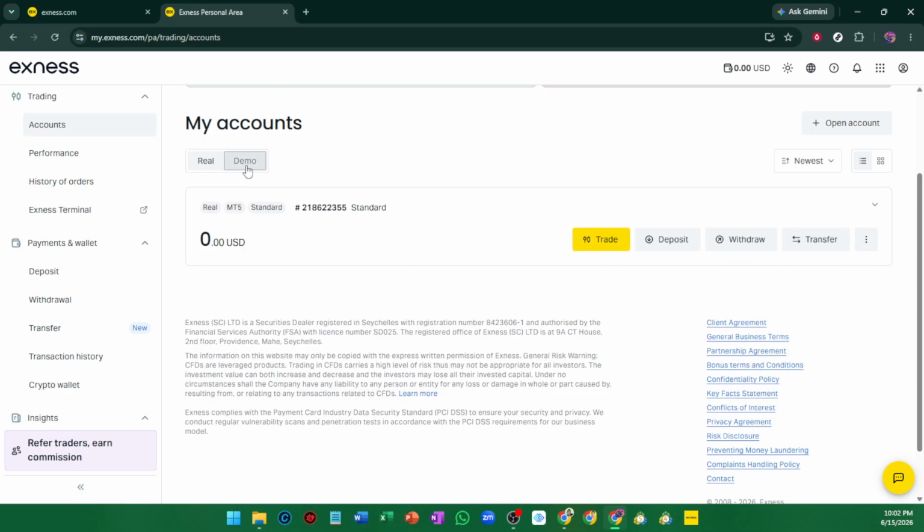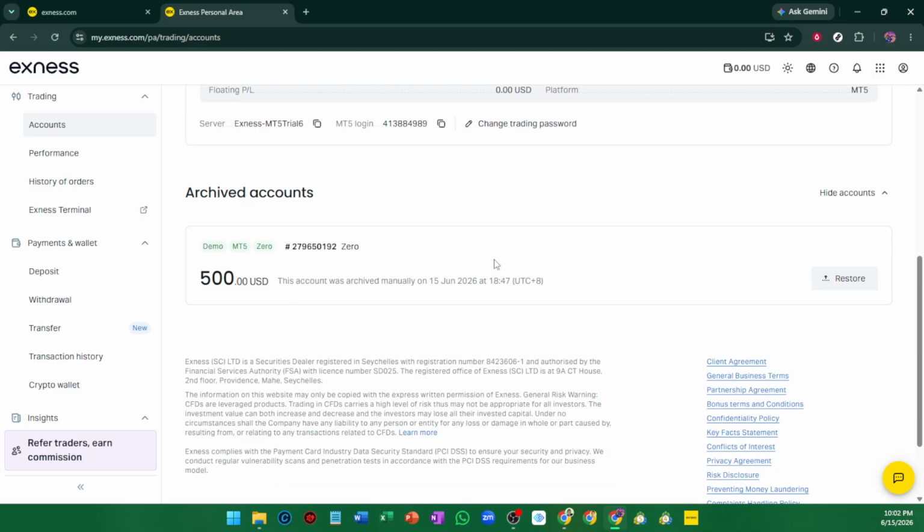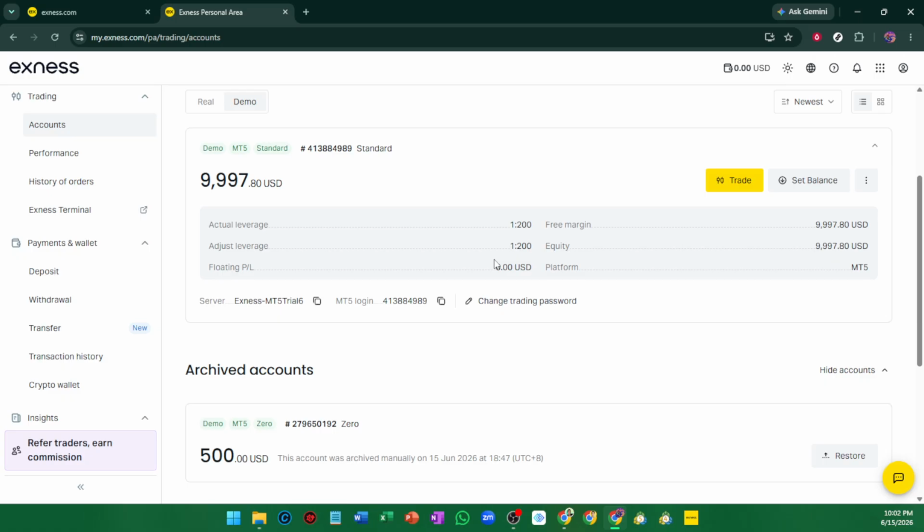As a helpful tip, always double check whether you're in a demo or real account before taking any action, especially if you switch frequently. It's a simple habit that can help prevent confusion and keep your trading organized. And that's it. That's how to switch between demo and real accounts on Exness quickly and easily.